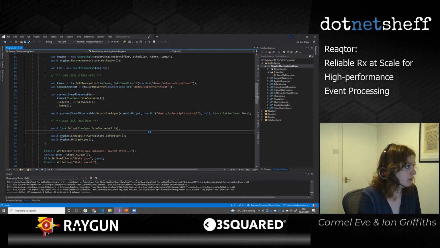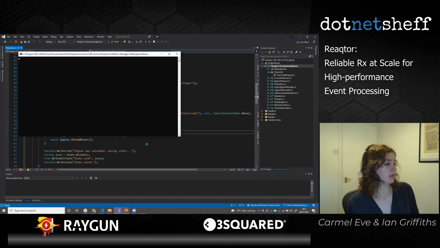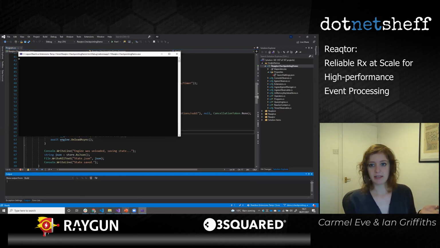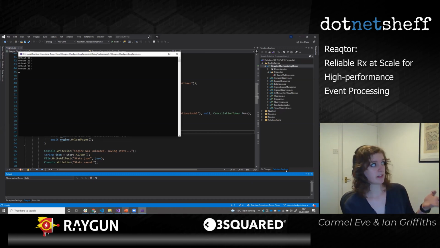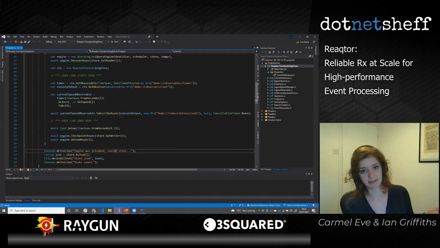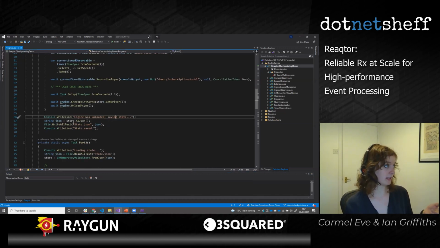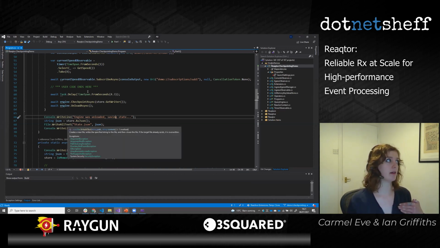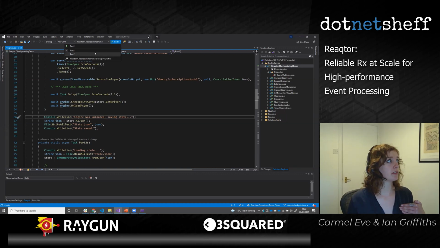So if I run this code, we can see that the first 5 items are passed to the onNext method of our observer. The engine is unloaded and the state is saved. And if we look back in the code, we can see that this state is being written out to disk. So now I'm going to switch over to part 2 of the demo.